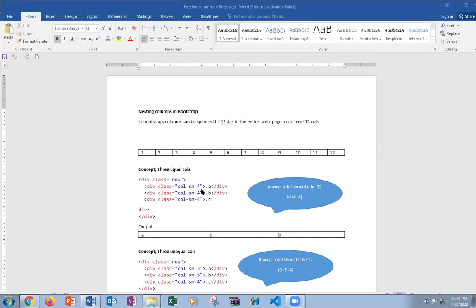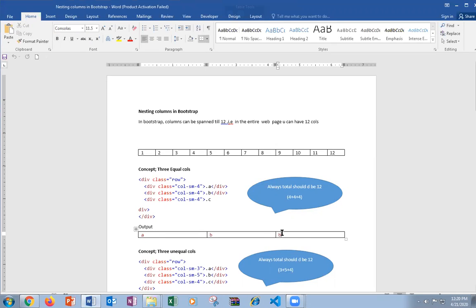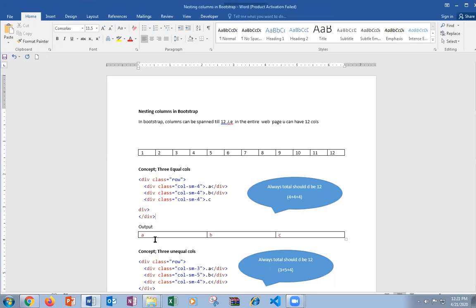So I have 4 which corresponds to A. I have another 4 columns which corresponds to B. I have another 4 columns which corresponds to, say, C. By mistake I have written B here, so it will be C. So A contains 4 columns, B contains 4 columns, and C contains 4 columns. So I have split the columns equally, having 4, 4, and 4 respectively.